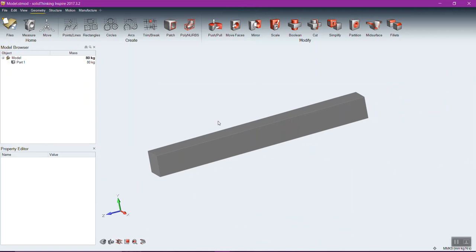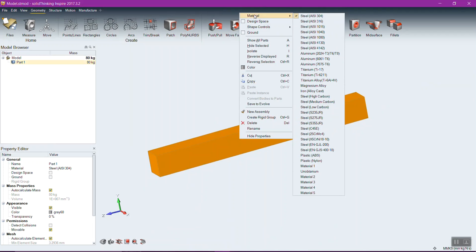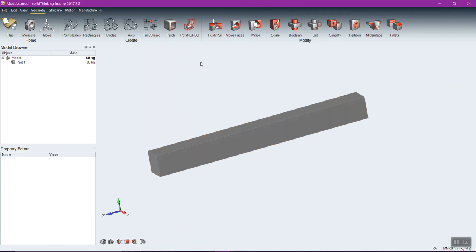So the first thing, let me turn that off. The first thing we want to do is make sure that this is made out of the material that we want. So if we right-click on that solid, up here at the top you'll see a list of materials. From steel all the way down to plastic nylon. We'll leave it at steel, AISI 304, that's fine. But we've just done something that would have taken a few minutes to do in a preprocessor, which is to define a material for this beam.